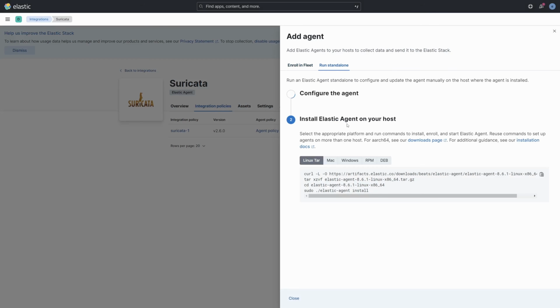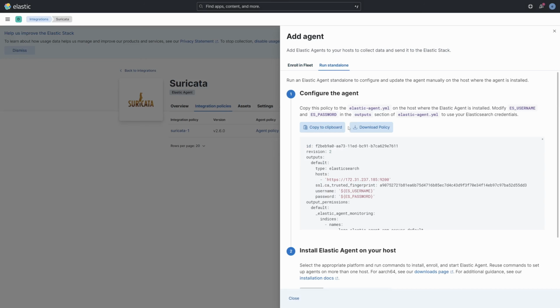I'm going to click Run Standalone. It will display the configuration we need to manually add to our agent because we're not using a fleet server to manage it. The good news is you can skip the bottom section because we've already got our Elastic repo set up, so we can use our package manager. DNF install elastic-agent for me.